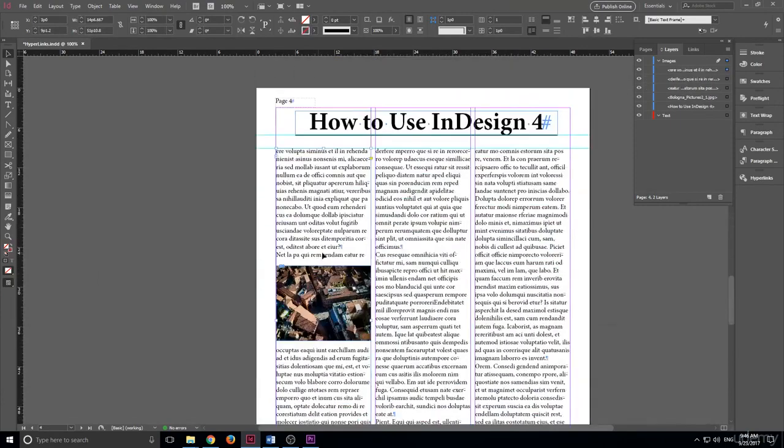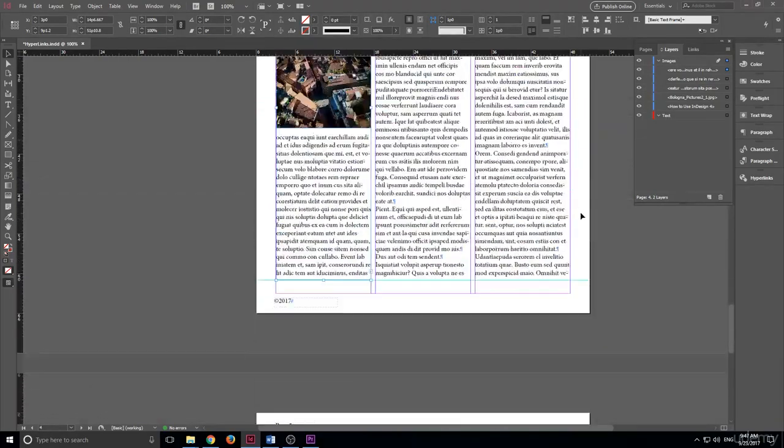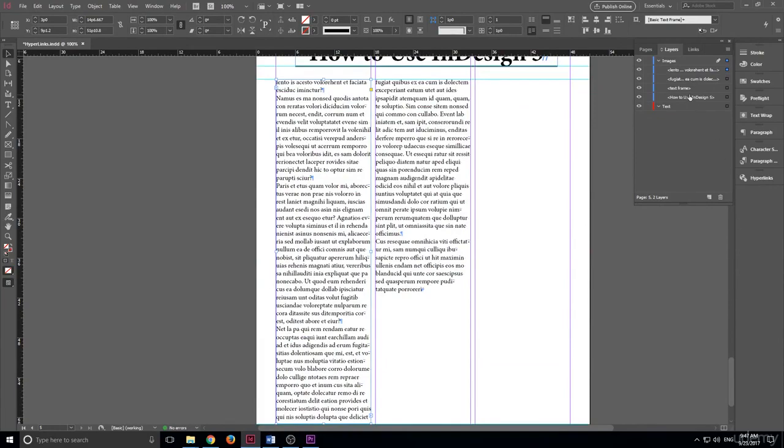So these layers will move from document to document. So I have a text and an images layer. These are like the overarching layers. However, the assets in each one of these pages are different, so it doesn't know how they're organized.